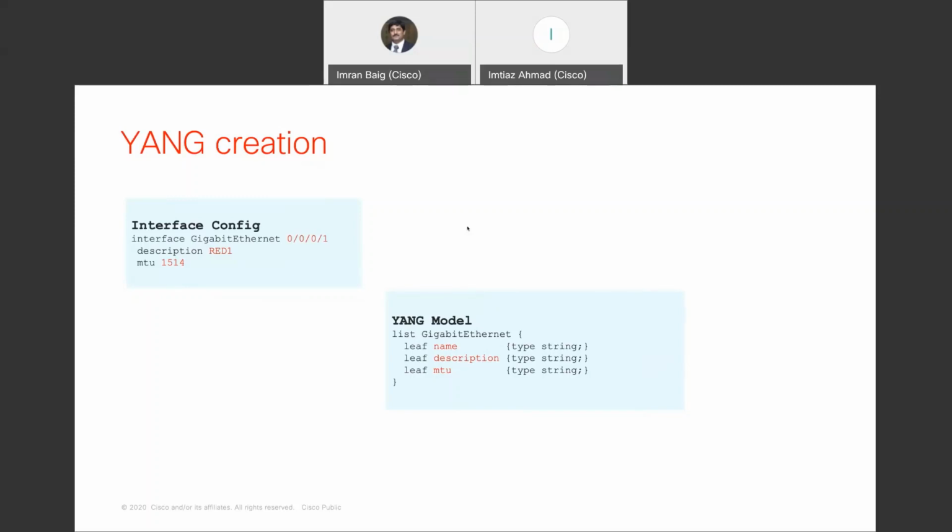As we said, the Yang model is mapped on this input. So now if we move toward the Yang model, which is toward the center of the screen, you will notice that the first leaf here is name, which is mapping to this interface name.